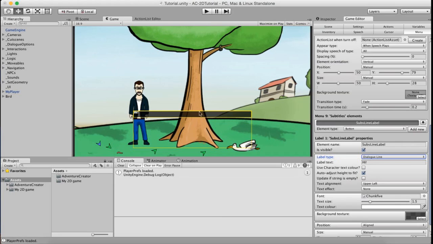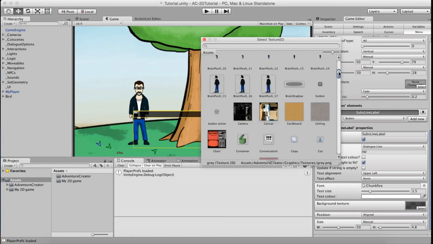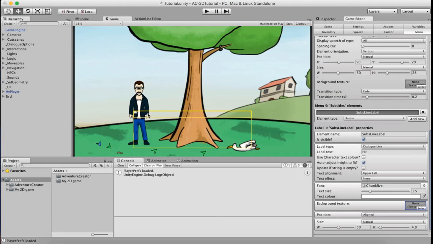Now I'm going to work on this label here. So I'm going to, first of all, remove the background texture. I'm going to change the background texture from this gray texture asset to none. That does make the text itself a little bit hard to read, so I'm going to change the text effect to outline and raise the text size to around about 3. I can make the element box itself a little bit bigger with this size property, so I'll raise the height, and I'll change the text alignment to middle center.